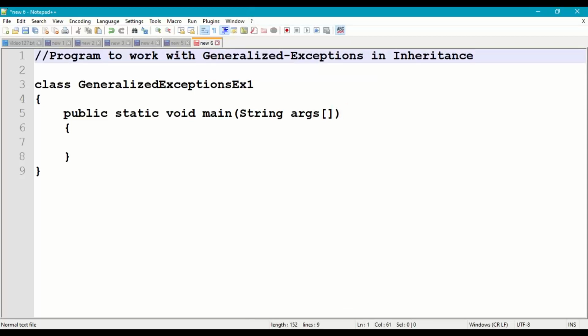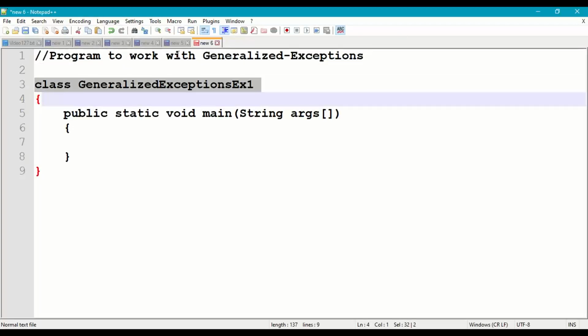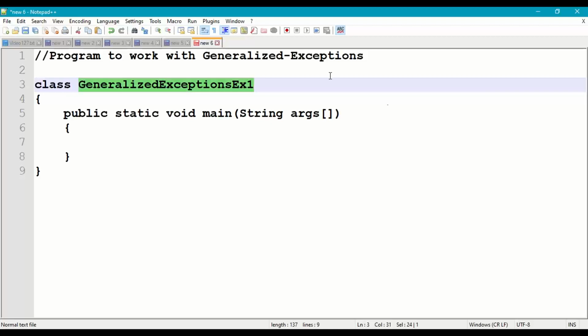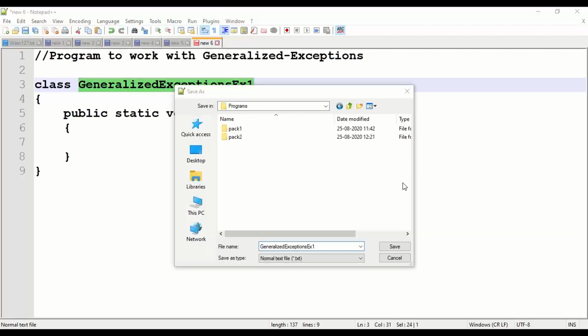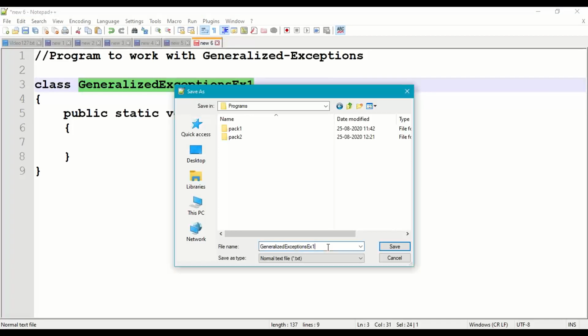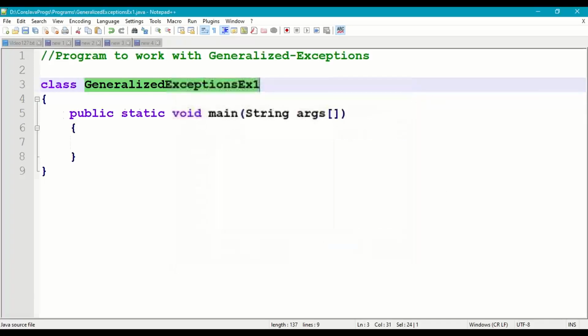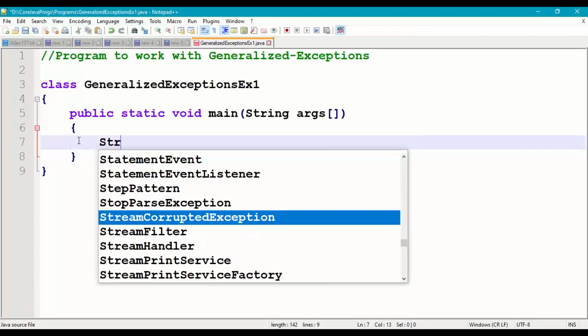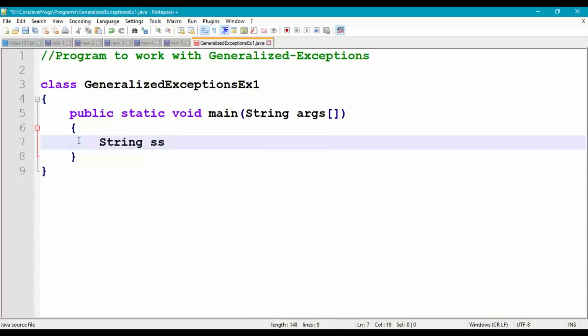So generalized exceptions. Class GeneralizedExceptionExample1, and program execution starts with the main method. Let us save this program in our working directory as GeneralizedExceptionExample1.java. Right, so let us take the basic null pointer exception.